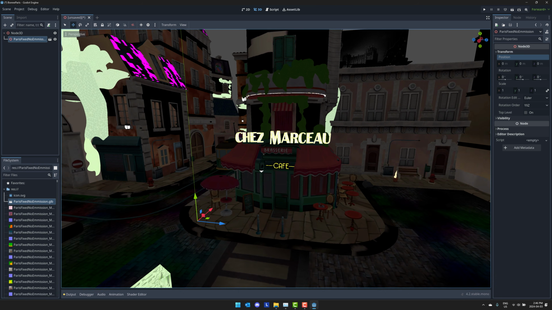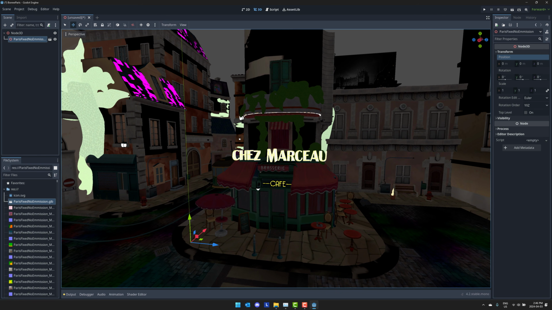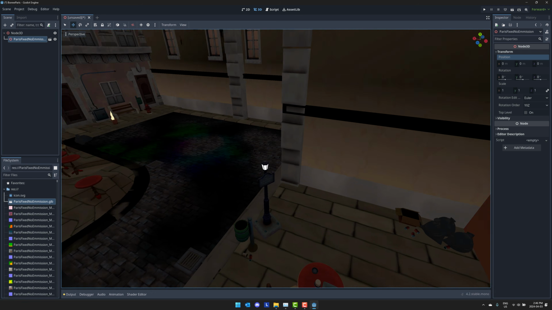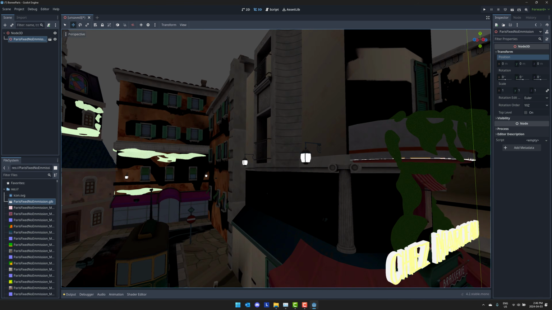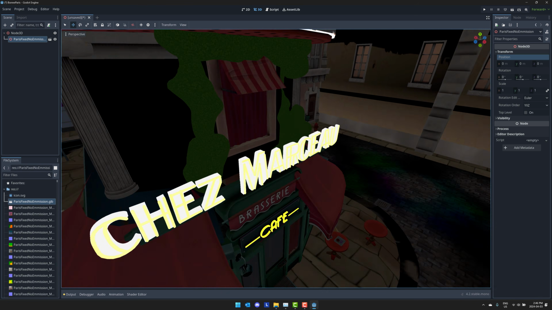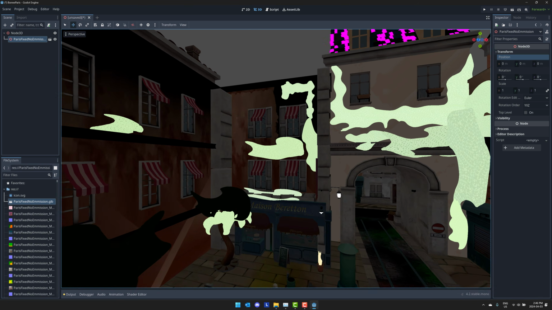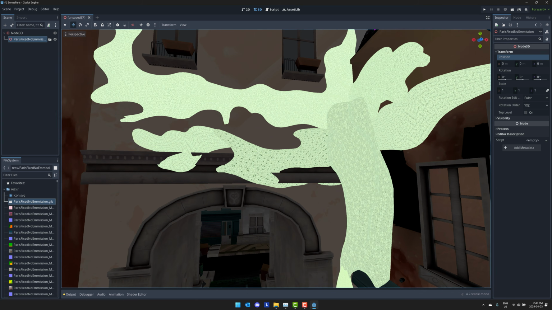Now the other thing you may be noticing here is, okay, what's going on with all these glows? And that is the emissions from these textures. So strangely enough, some of these things make sense. These lights, they're emissive. These lights, emissive. This sign, emissive. These, they make a little bit less sense to be emissive.